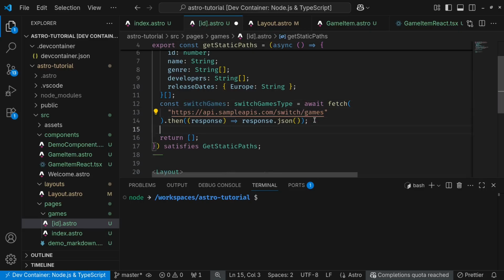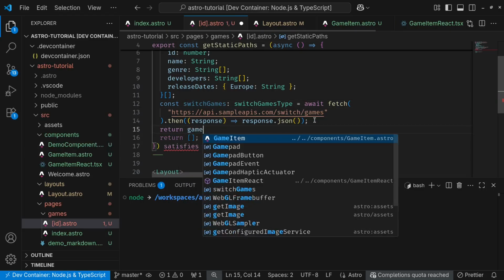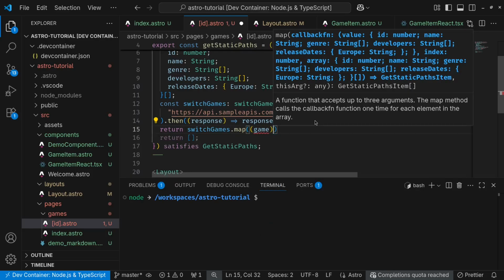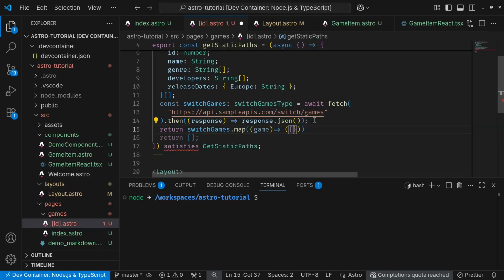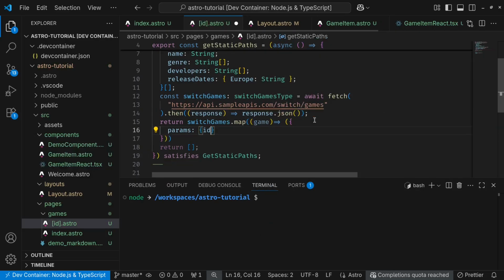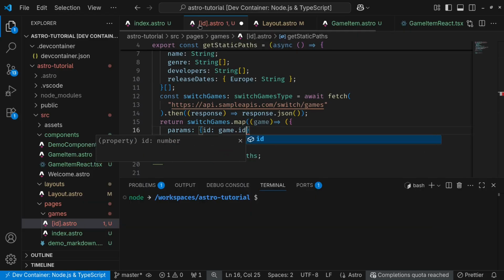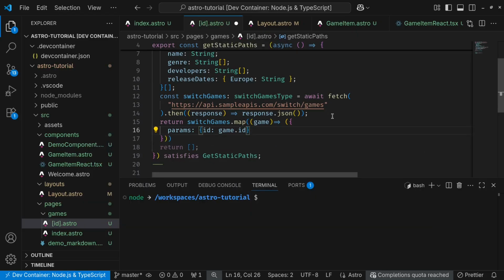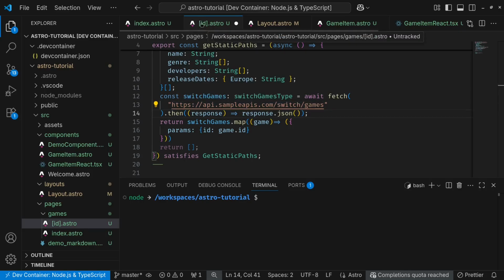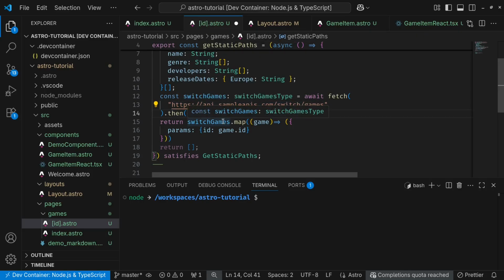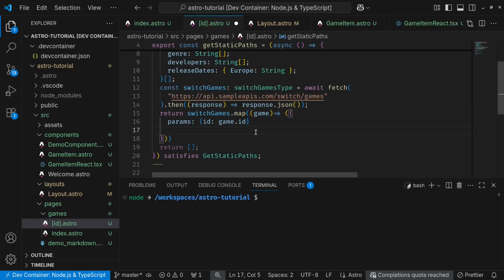To make this happen, what I'll do is return games.map, and then for each game I want to export a path, so params, and then the ID is going to be the game.id. So what this means is it will send a request to this URL, and with this corresponding ID, Astro will attempt to find the game with that ID. Okay, so now that I have the game, I just send it as props.